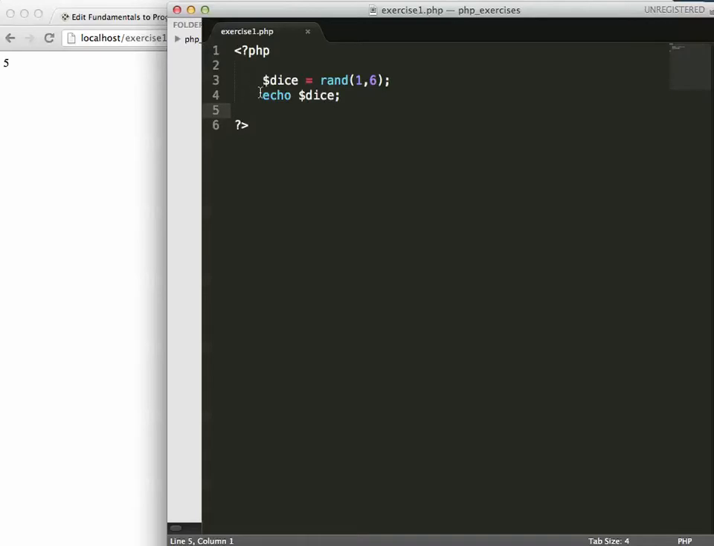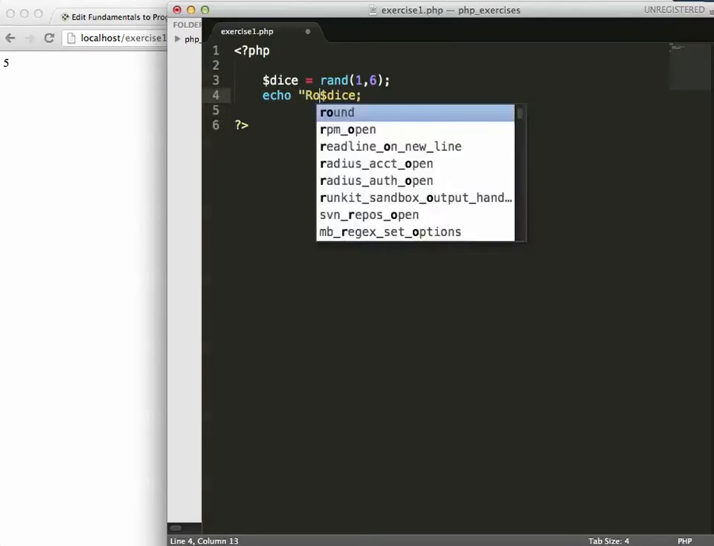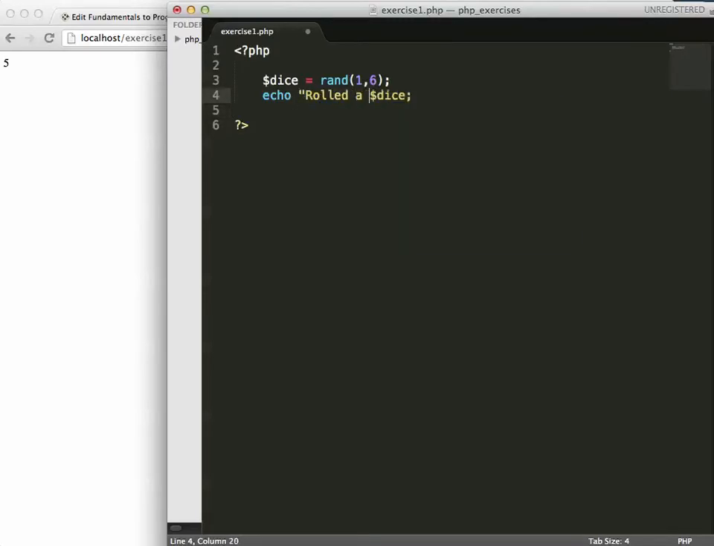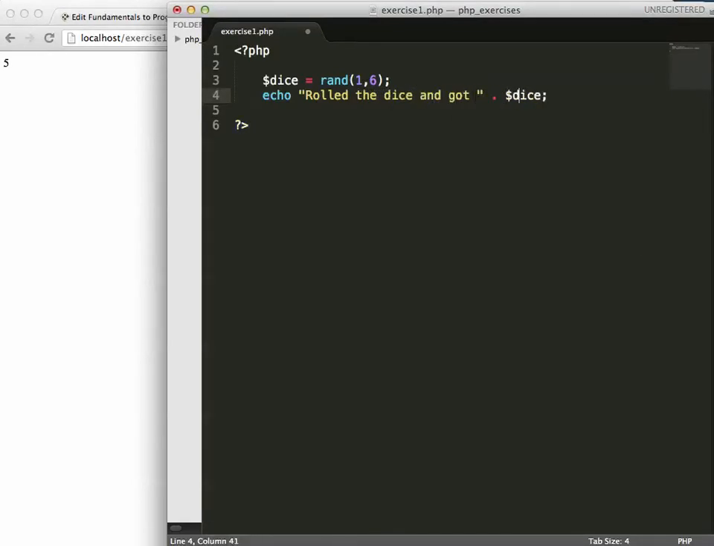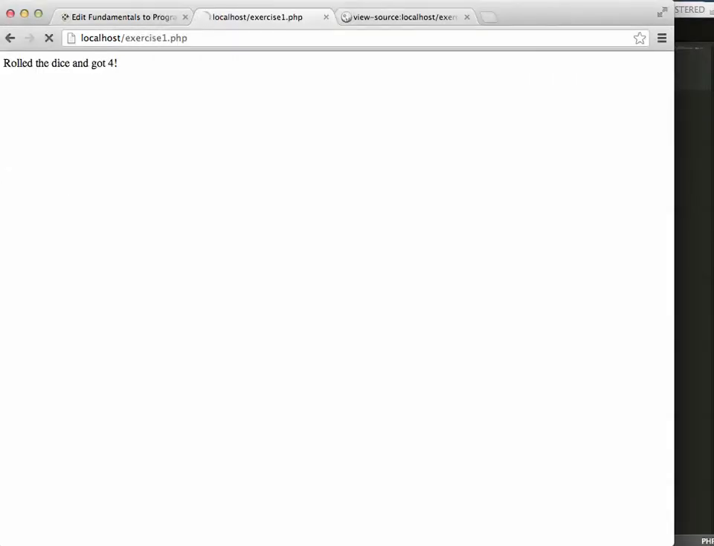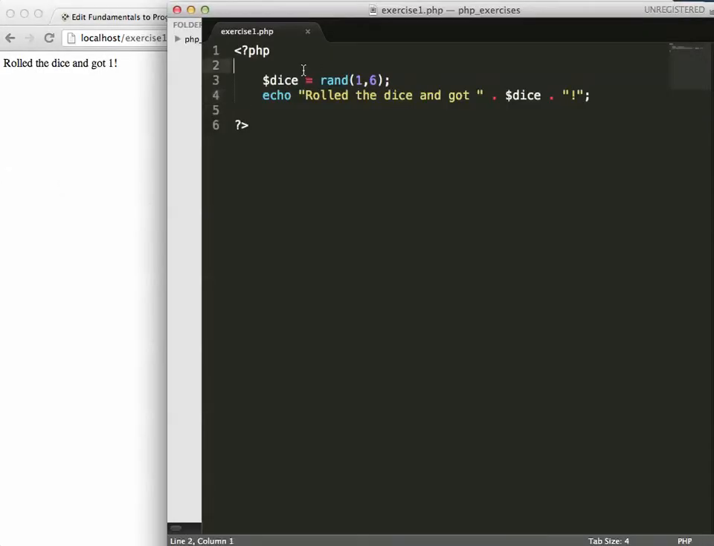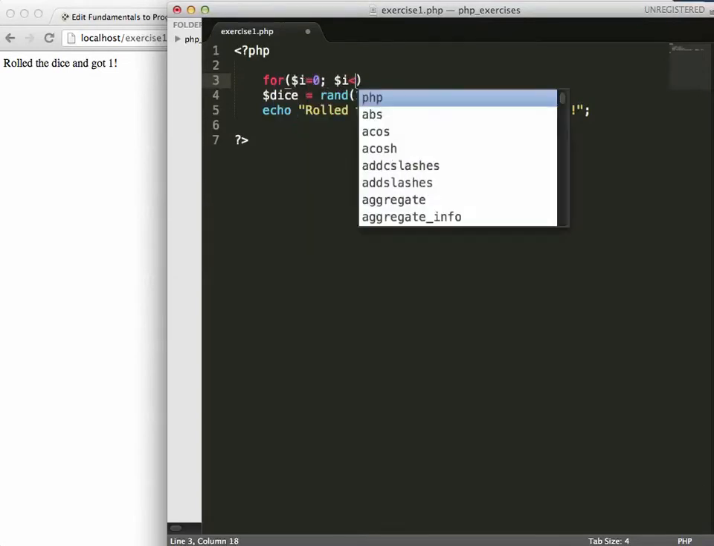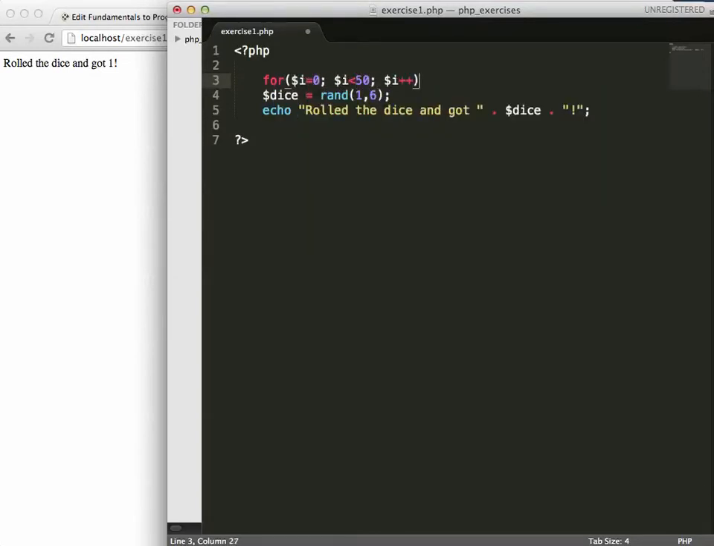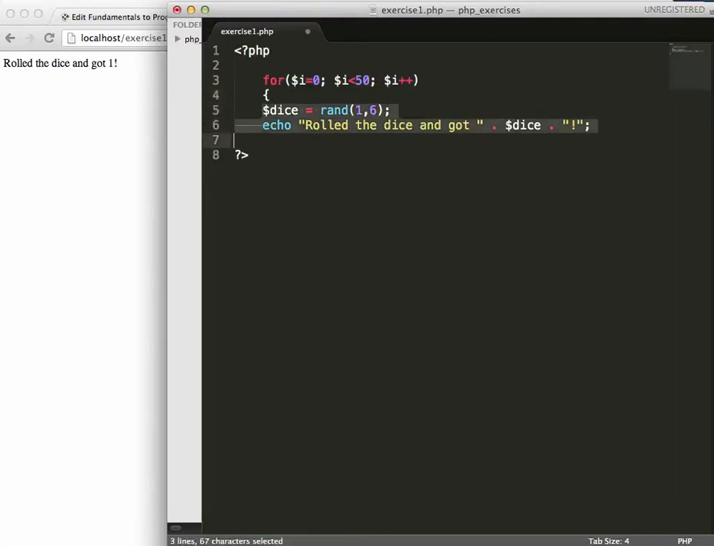Okay, so now I can say echo rolled dice, the dice, and got, and then add an exclamation mark. Yes, okay, cool. All right, how do we roll this 50 times? So I do a for loop, right? Let's do 50 times, i plus plus. So this is going to run the loop as long as i is less than 50, but I'm incrementing by 1, so it's going to do it 50 times.